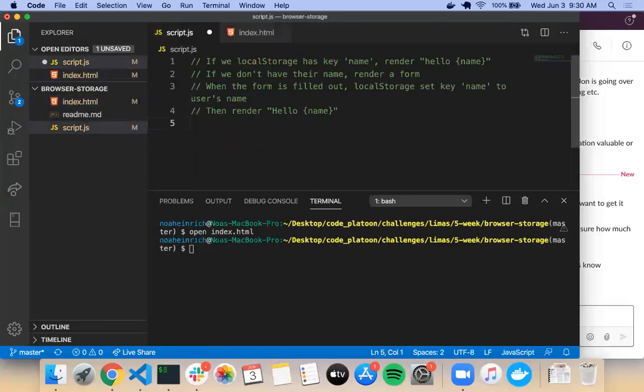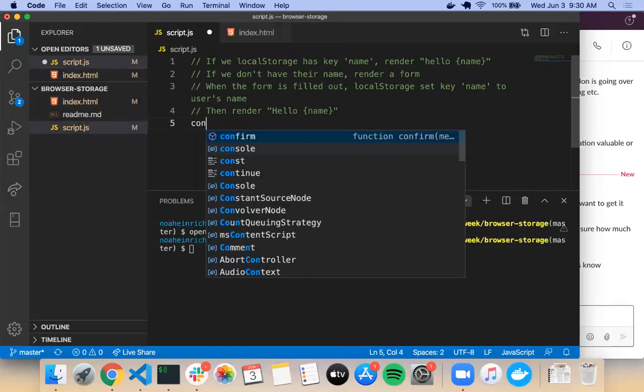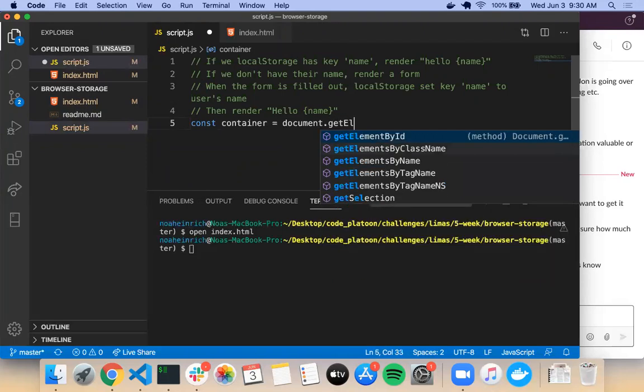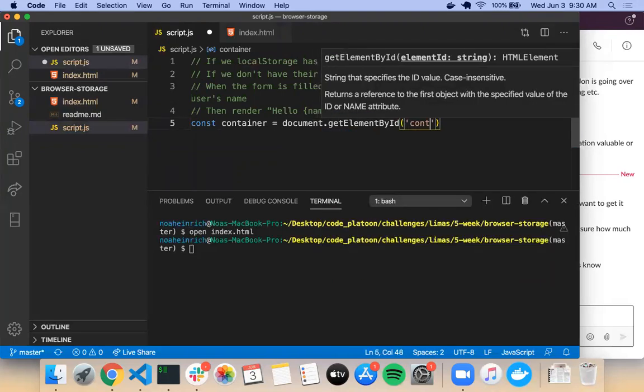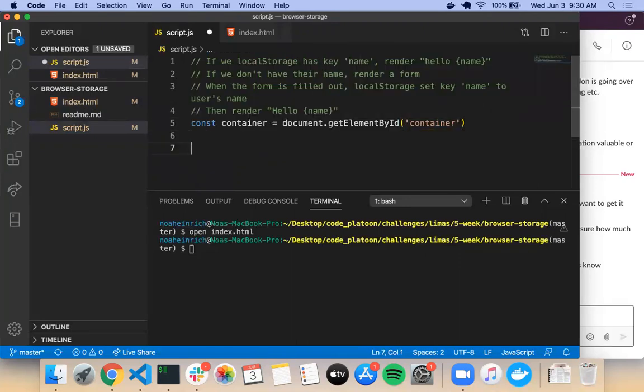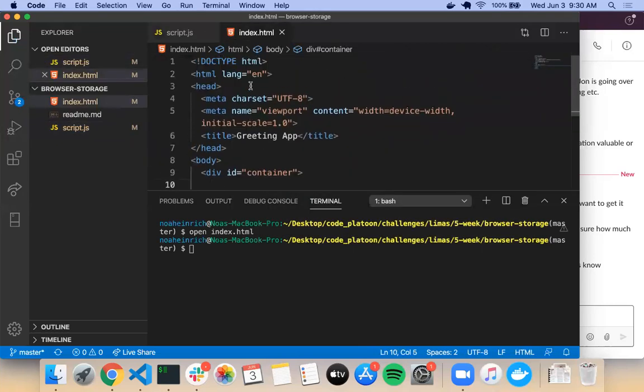What I'm going to do is I'm going to first say const container equals document.getElementById container. So that way we have that HTML element available and we can manipulate it however we want. So now we can actually do the work of checking local storage. Oh, but before we do anything else, I should also make sure that we link to our JavaScript document.